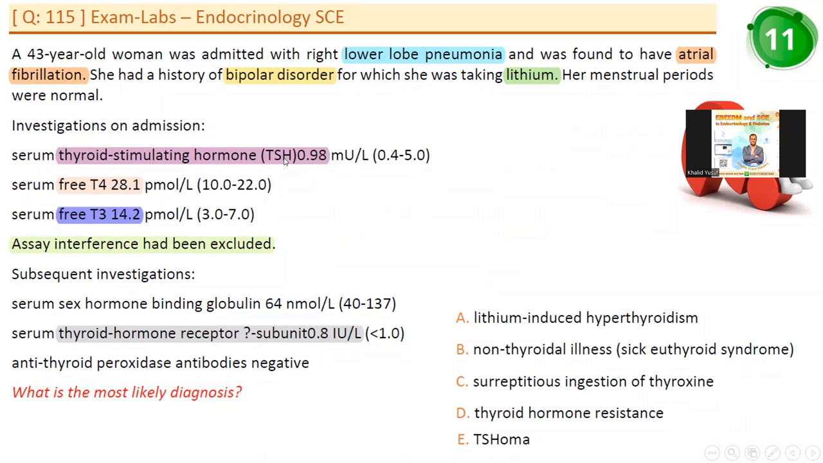And actually, we will discuss amiodarone in more detail in the amiodarone session, because it is very important in the final exam. Is it lithium-induced hyperthyroidism? No, it is not hyperthyroidism, TSH is normal. Non-thyroidal illness? No, because in non-thyroidal illness T3 is low, not elevated. Surreptitious injection of thyroxine will lead to low TSH. Here, TSH is normal.